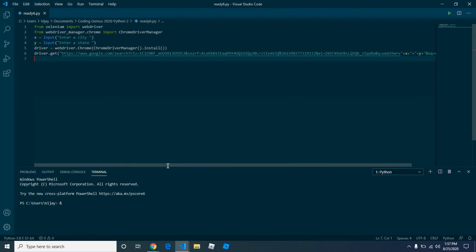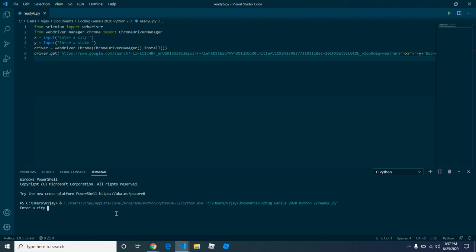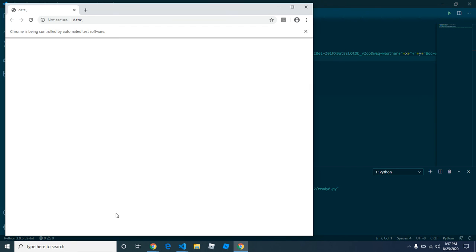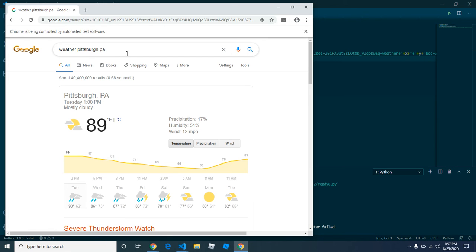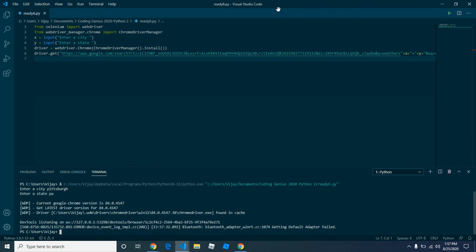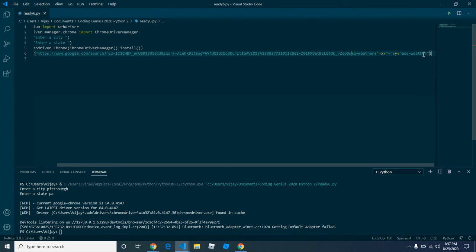So if you can actually open up the link. To do this, we want to enter a city. So let's enter Pittsburgh. And our state is PA. It opens up and it loads. Weather, Pittsburgh, PA, bam, 89 degrees. As you can see, Google is able to autocorrect everything after weather because Google is pretty smart. Now, if you kept that thing after weather, the code would still work, but I don't want to have such a long line since it's already so long. I don't want to make it even longer.